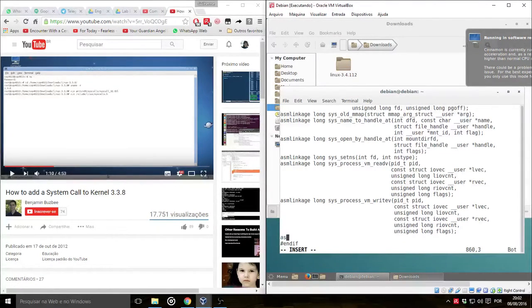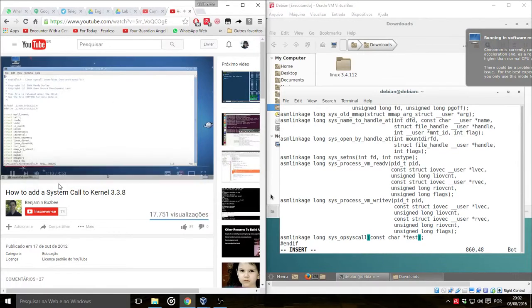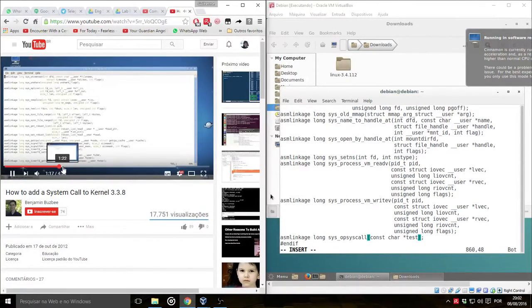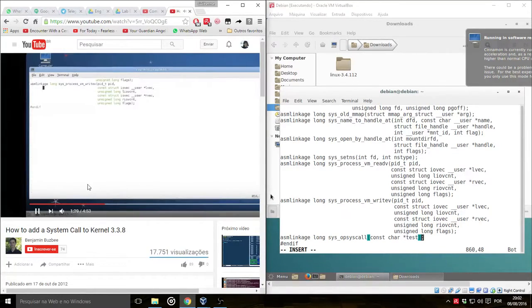asmlinkage long sys_opsyscall, const char test; Linux, isso aqui está certo. And we want to insert our new prototype right before the endif. It's called sys_opsyscall. This has to match what we put in the syscall table. Vamos lá, const char test, dois pontos long, beleza, certinho.